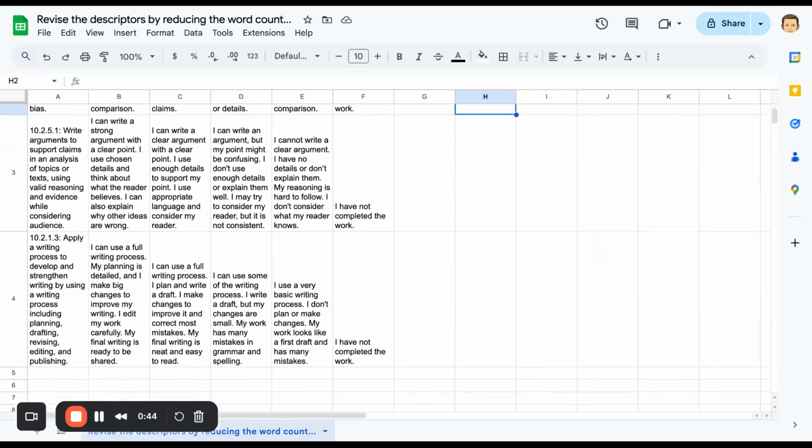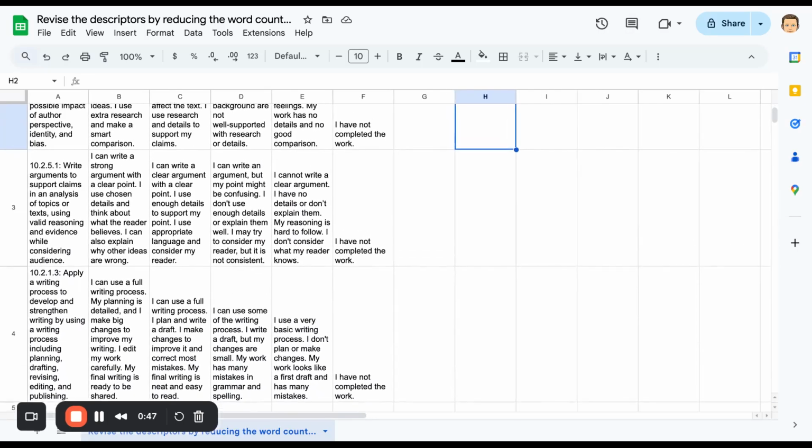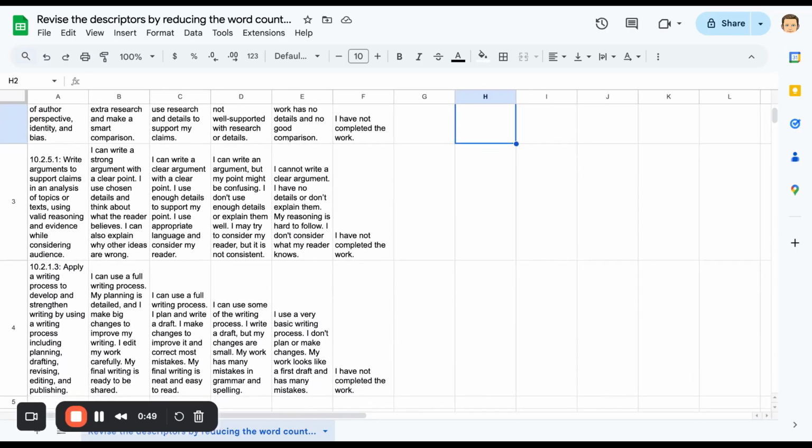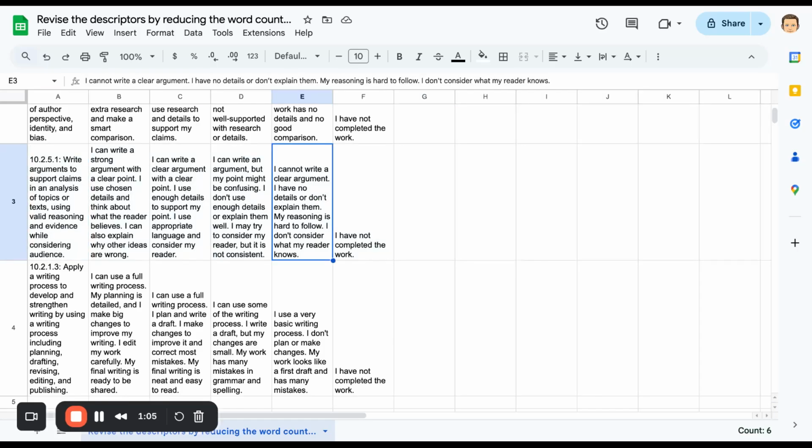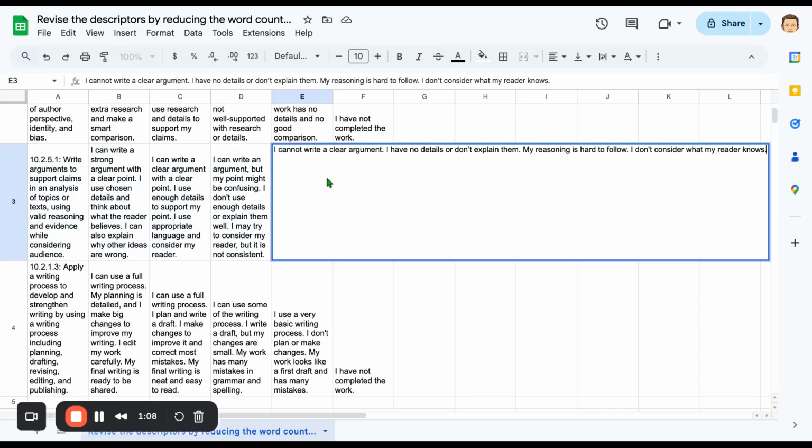Now what I'm going to do with my PLC is start going through and taking a look at the language and what is written, because I don't want to put all my faith in Google Gemini. As I look at this row here, there are a couple things that I'm not a big fan of and that I don't want in there for students to see. So, "I cannot write a clear argument." Well, maybe I didn't this time, but I don't want to say that I cannot write a clear argument. So I might change this to, "I did not write a clear argument."